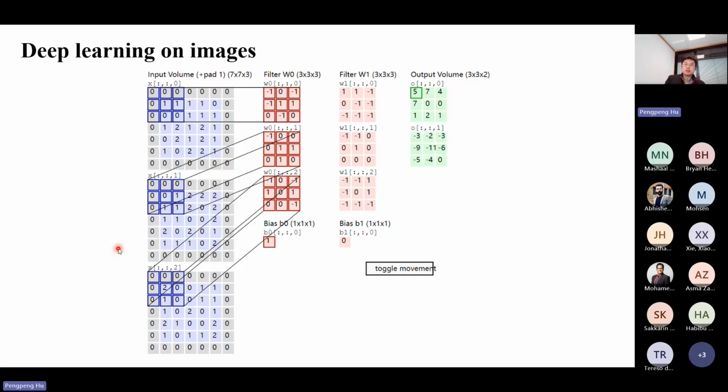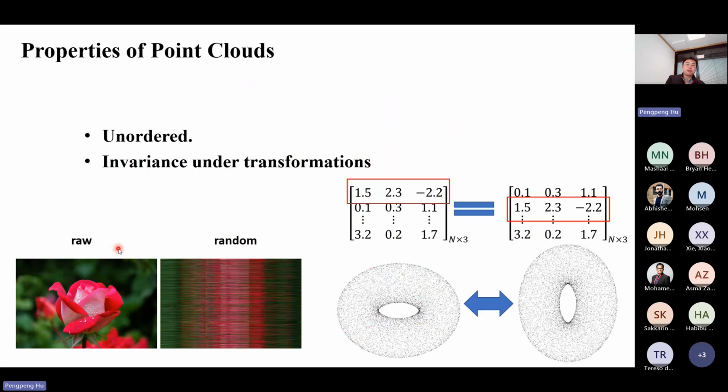But can we use the same method? This is the operation for CNN. I guess most of you are familiar with that, and due to the time limitation, I will skip it. So what is the difference? The first question is, can we directly apply the CNN to process the point cloud? The answer is no. Why? Let's come back. This is an image of a flower, right? And each pixel has an order.